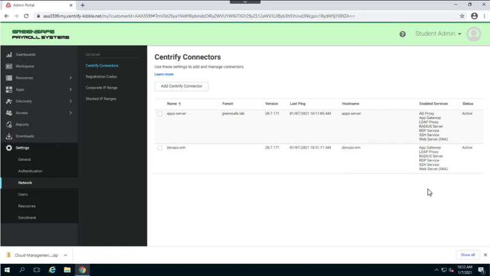Now, it is important to remember that you can install Centrify connectors using a registration code or credentials. And it doesn't matter whether you're installing that Centrify connector inside the Active Directory environment on a domain joined system or on a standalone system that is not connected to the domain.